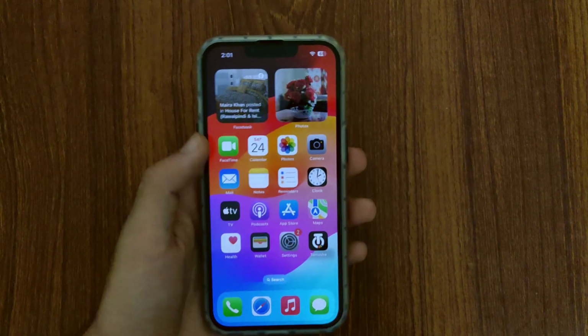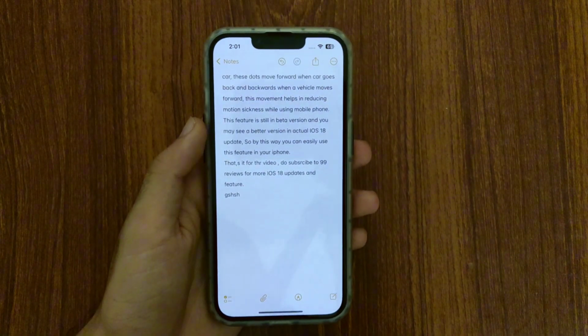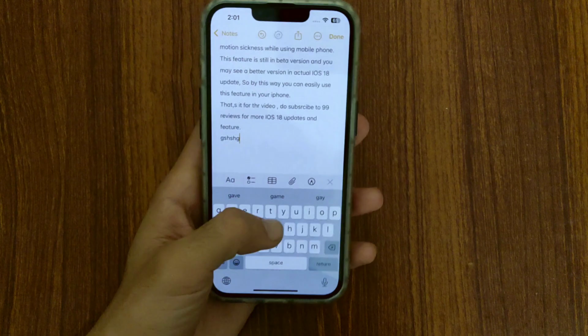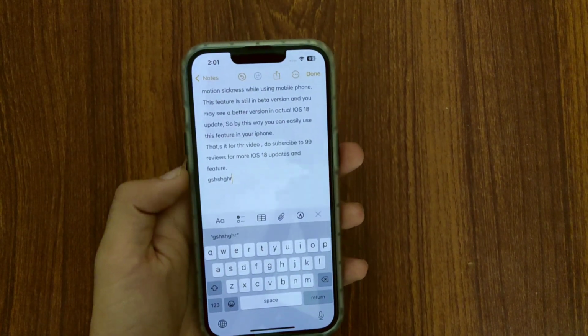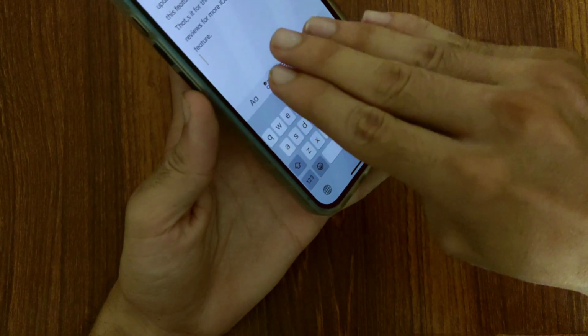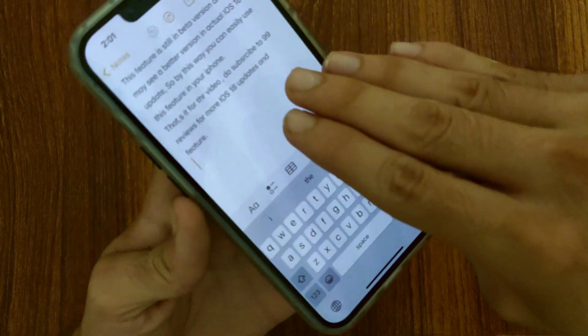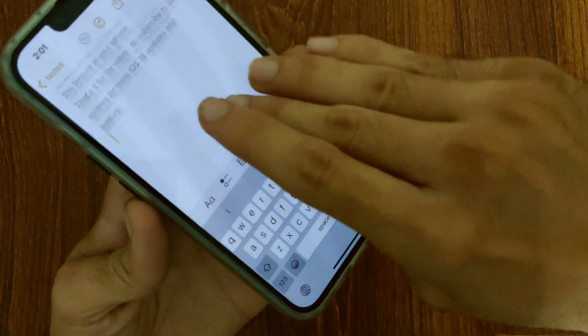In the Notes app, if you have written anything and now want to remove it, simply drag three fingers backwards and the word will undo like this. And to redo, swipe fingers to the right and the word will come back again.